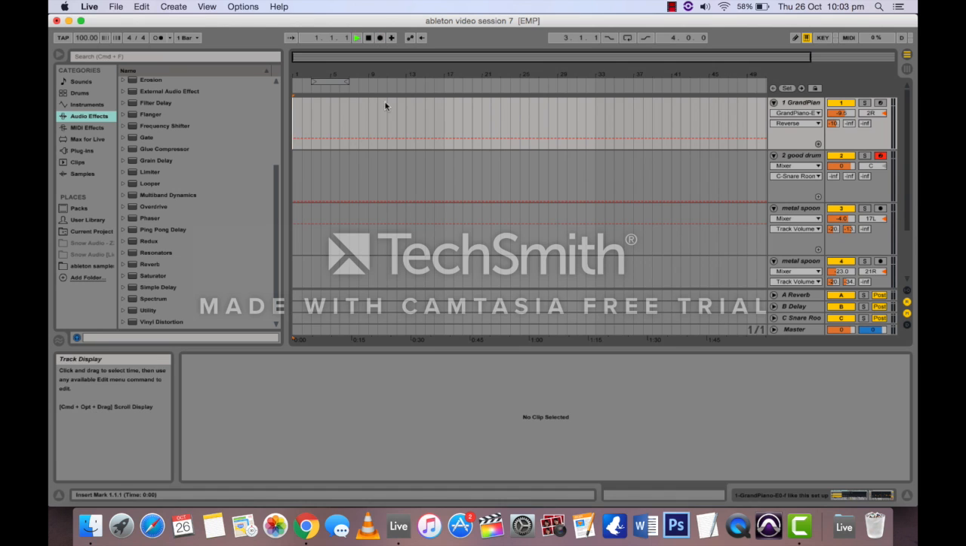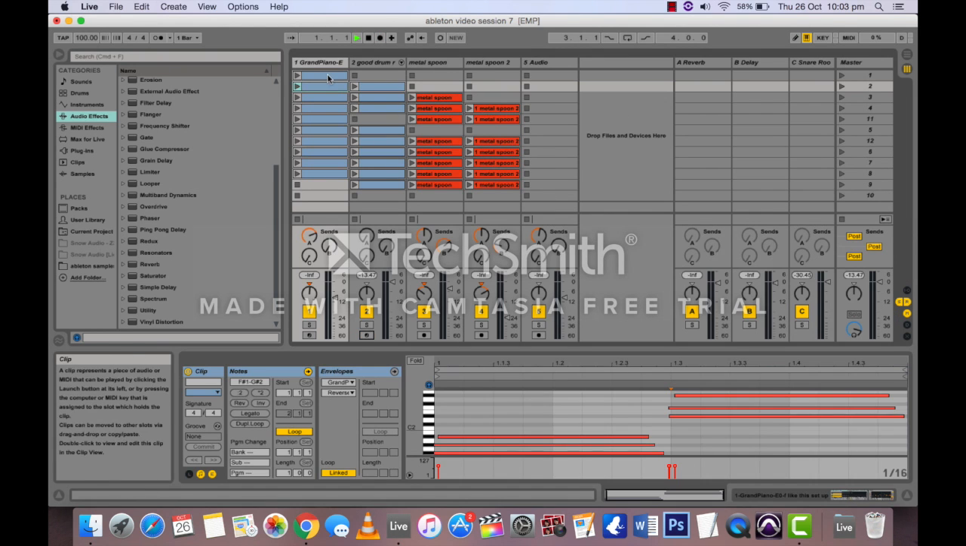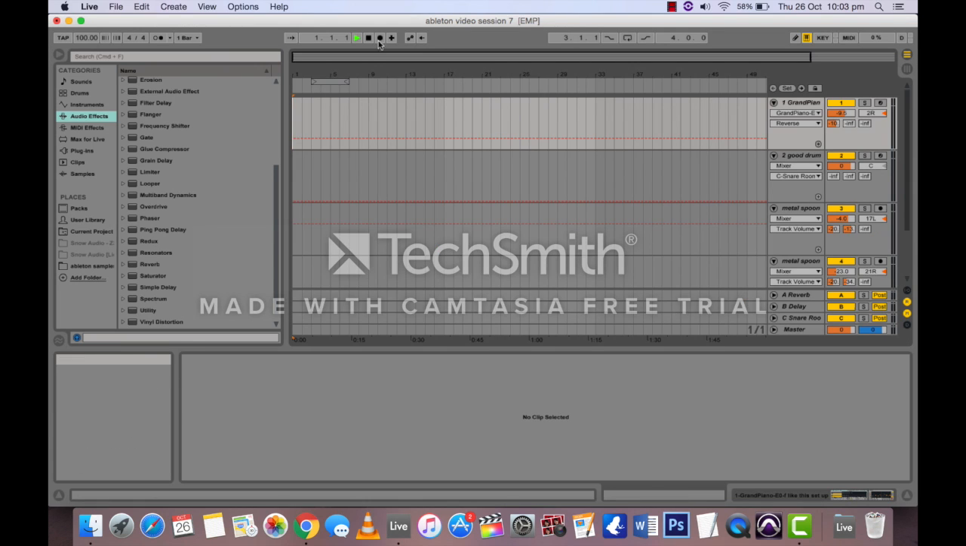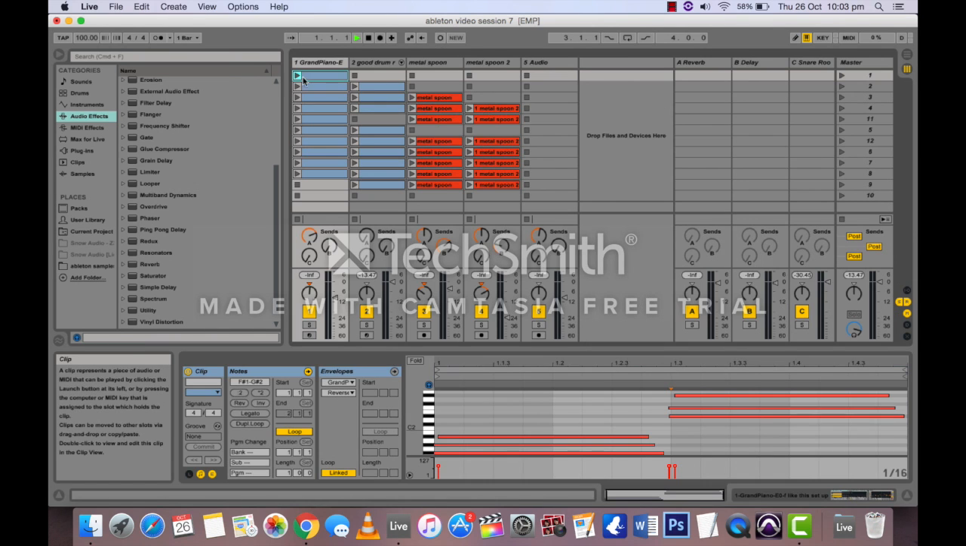So this one. You start by making all of the clips off, like that, they're all off. And now you can turn your global quantization on. It's just next to the metronome. You can choose it for 1 bar or 2 bars. What it will do is make the clips play in time with each other.